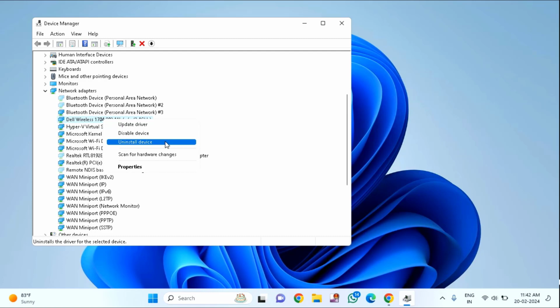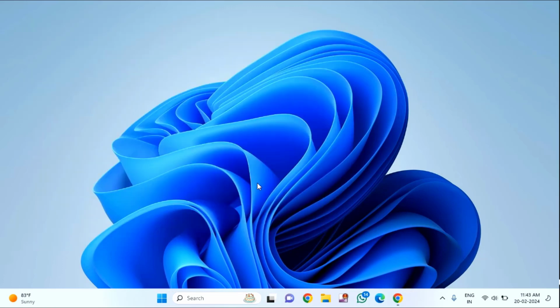After restarting, again you have to reinstall your Wi-Fi adapter. In some PCs it will automatically install your Wi-Fi adapter. If it is not installed automatically, you have to download that Wi-Fi adapter from Google Chrome and install. After that, if you are still facing the issue, then you have to try the fourth method.